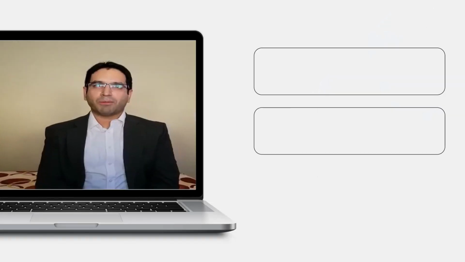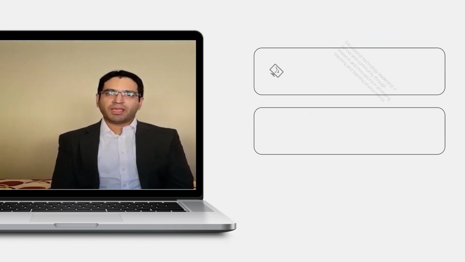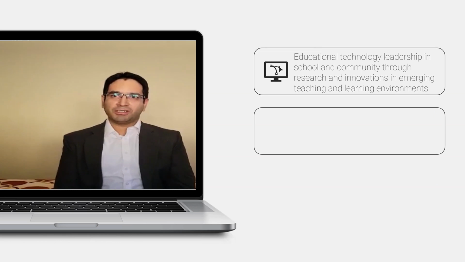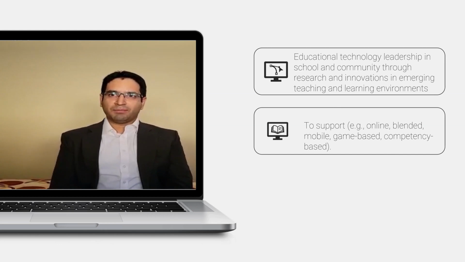The fifth program learning objective is leadership. It is educational technology leadership in school and community through research and innovation in emerging technologies. For example, to support online, blended, mobile, game-based competencies.